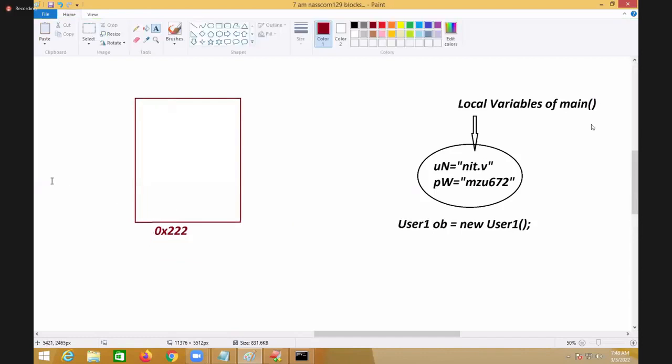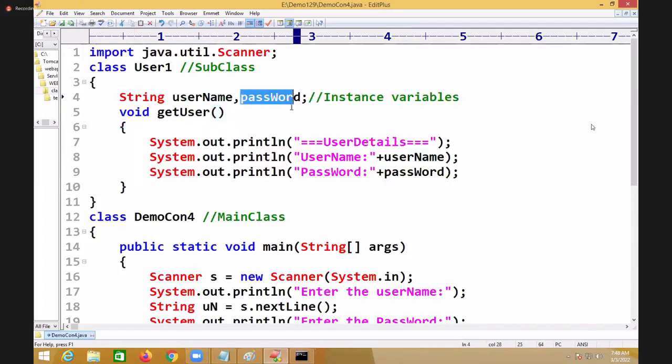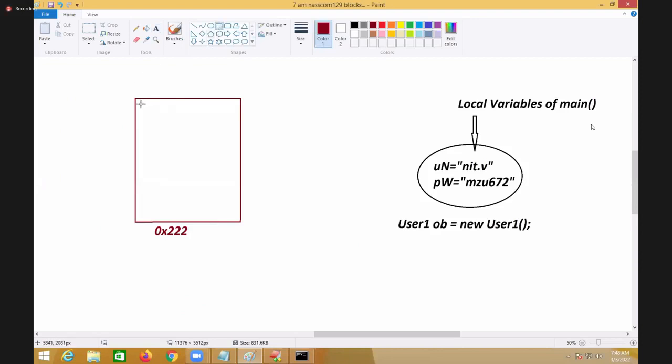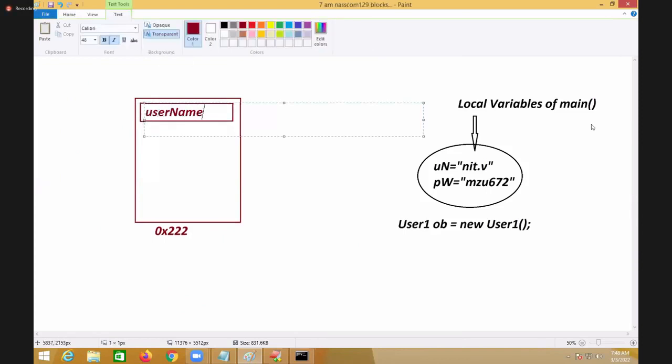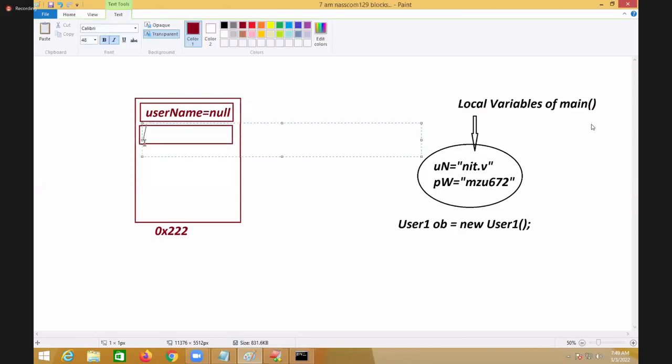Now, the object will hold instance members, right? While the object is created, instance members will get memory. That means username and password. Username value is not there, so the default value will come to that username. What is the default value of String? Null. String default value is null, integer default value is 0, float default value is 0.0. Now the password is here, one more variable. Password is equal to null.